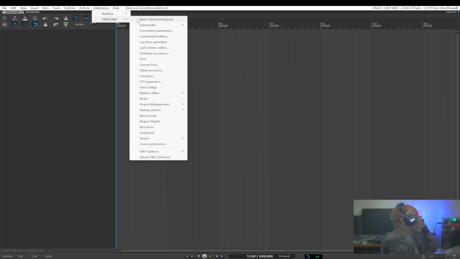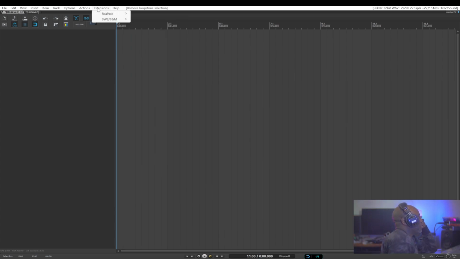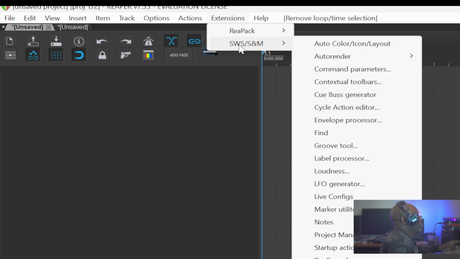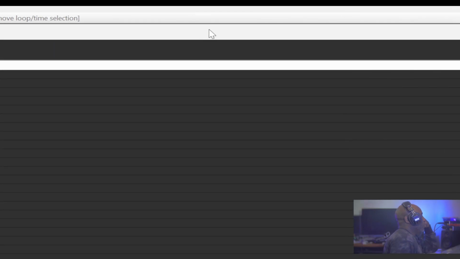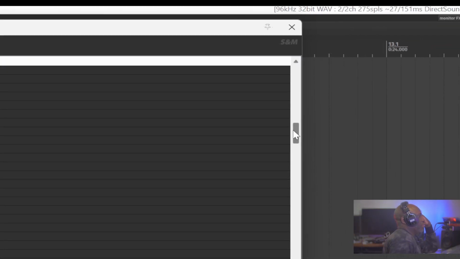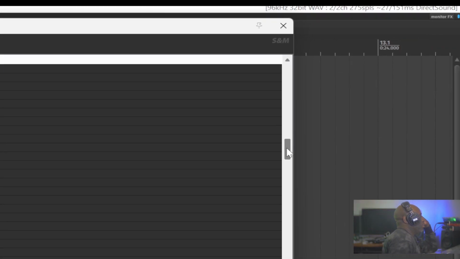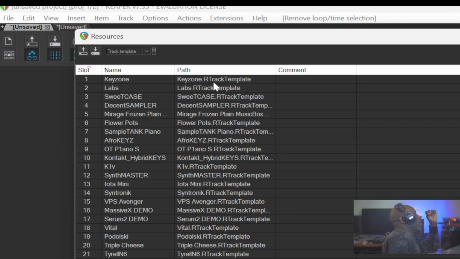So one thing you need to definitely be familiar with is, of course, the extensions menu right here. We go to SWS/SNM, that menu, and go down to resources. So the resources window is very important, and we're gonna basically alter a text file that's gonna give you more slots. So you're not gonna run out of spots to add your VST as a track template. So let's get into the alteration.